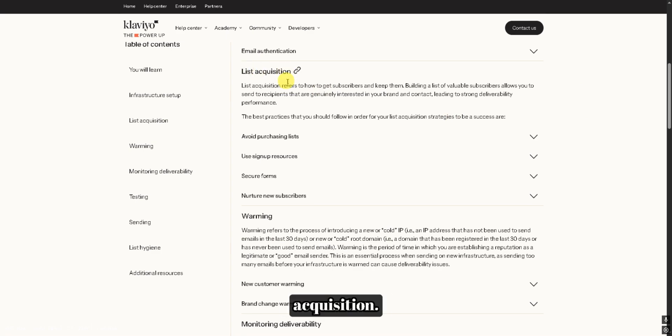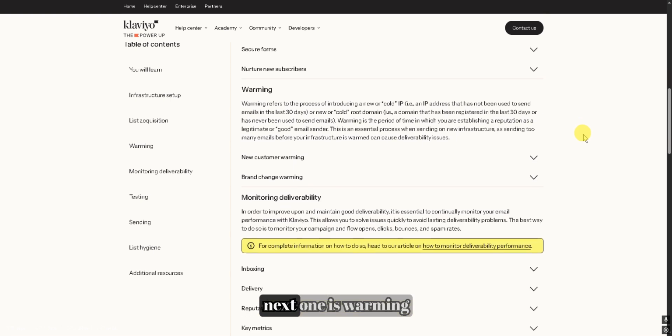Next one is list acquisition. List acquisition refers to how to get subscribers and keep them. Building a list of valuable subscribers allows you to send to recipients that are genuinely interested in your brand and product, leading to strong deliverability performance.